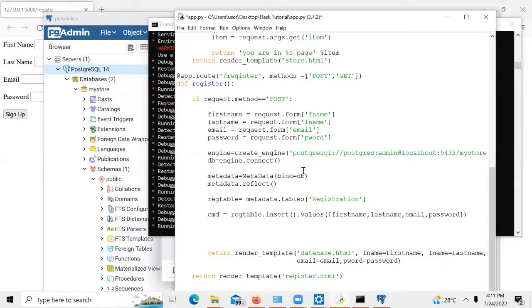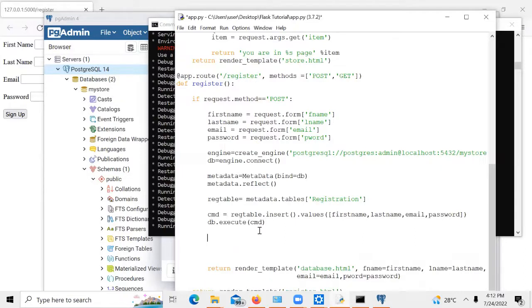This is our command. Then we use our DB engine to execute the command: db dot execute cmd. Then if you're able to do this, what next is we have to be able to close. It's always good to close our database using db.close. So let's assume everything works fine. Then we can go to the explanation again.